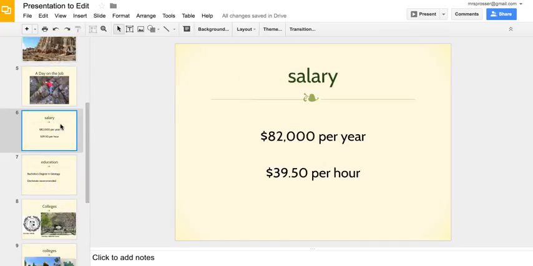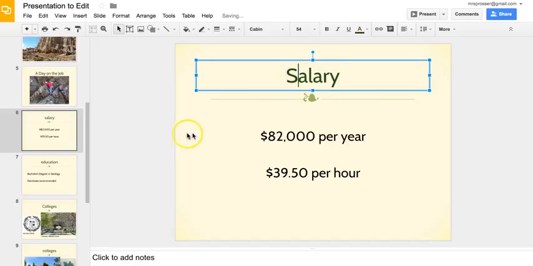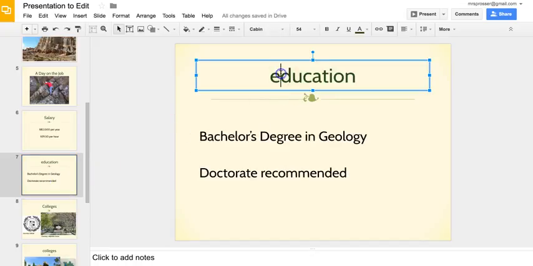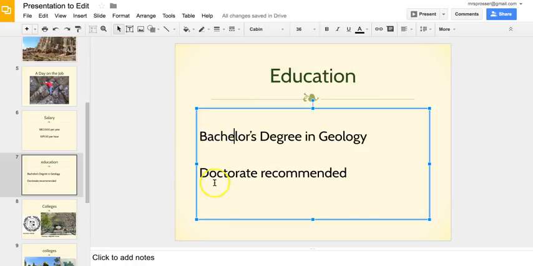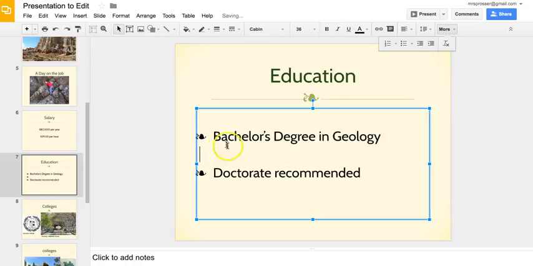So let's look at other examples. Salary, this should be capitalized. It's in my title. Education, this should be capitalized. It's in my title. If you have bullet points, like these, I actually want to make bullet points. If you have bullet points, after each bullet point, you want the first letter to be capitalized. So capitalize the first letter after bullet points. If they're titles, like bachelor's degree in geology, you would generally capitalize this because it is a specific type of degree and the major is geology.